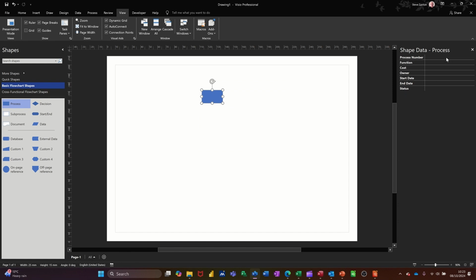So this shape data, when you fill it in, is stored in the shape, and you can export that into Excel if you so wish. It's like a little database.